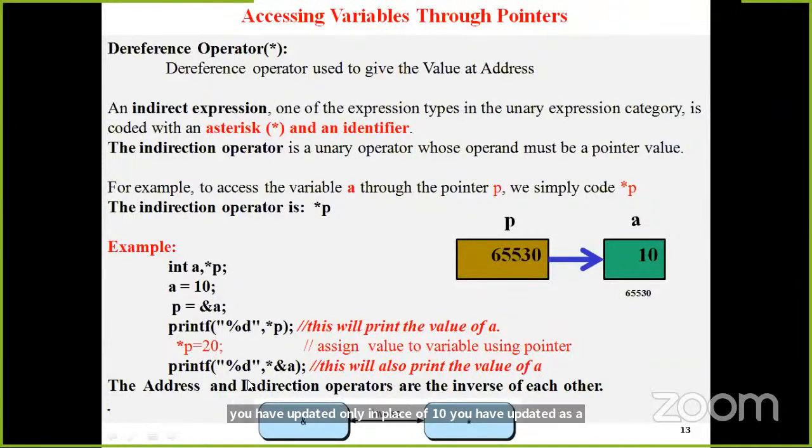Now, if I want printf with %d and *(address of A), what is the address of A? 65530. And at 65530, what value is stored? The value that is stored is 20. So if you write like this, you get the answer 20. This is the working of the pointer.